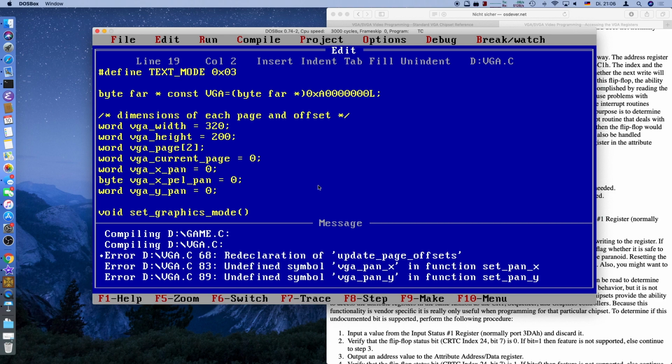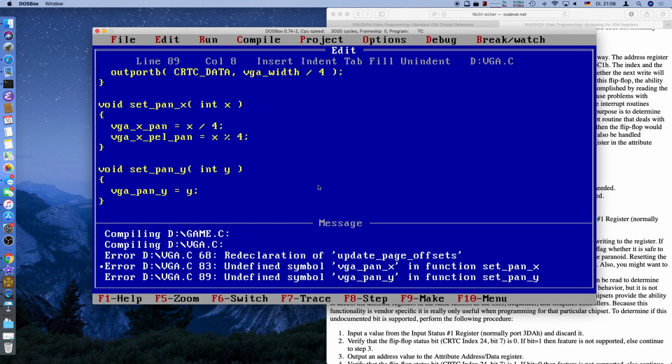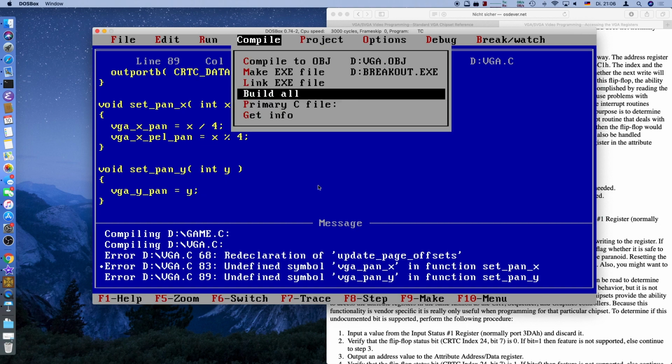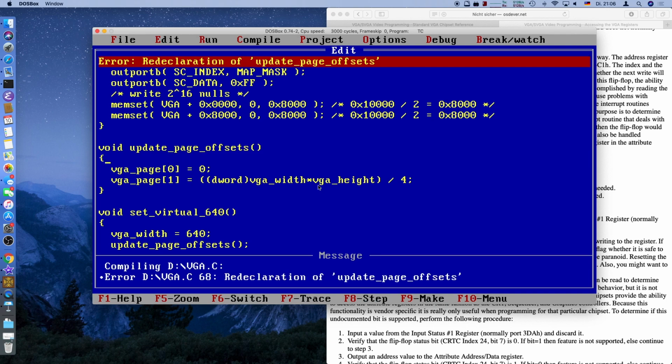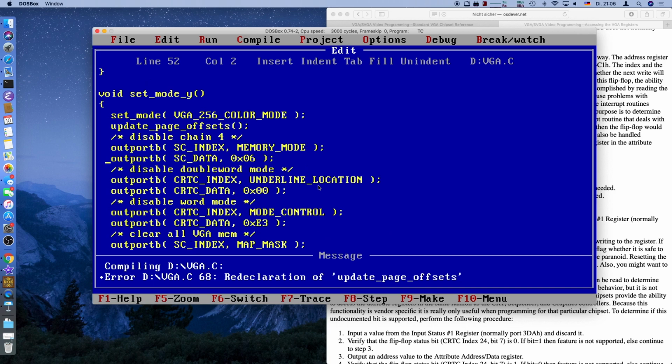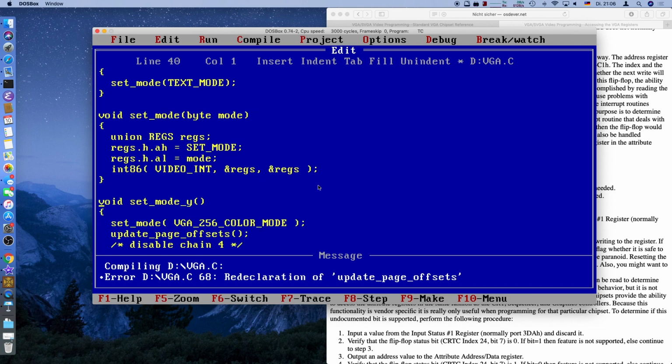Okay, I renamed those things: VGA X pen and VGA Y pen. That's fine. Wrong variable names can happen to the best. Of course. Update page offsets. Did I already write that function? Oh yes, okay, I kept it in there. Yeah, let's kick one of them out. I, of course, tried the code first and then deleted it again, but not this part.